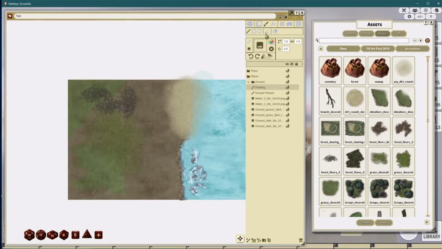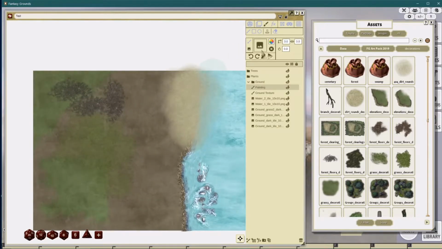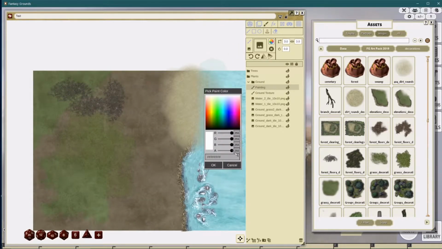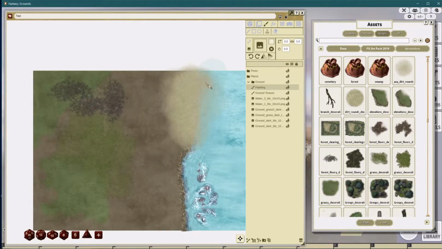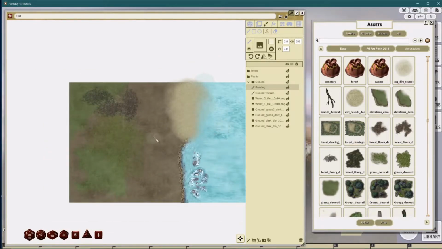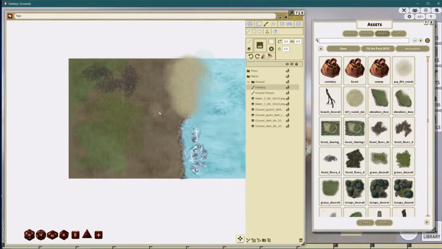I can come back and forth between these, and you can see that I can spend as much time as I want to invested into these map creations, layering up lots of cool kinds of effects and all sorts of goodies.